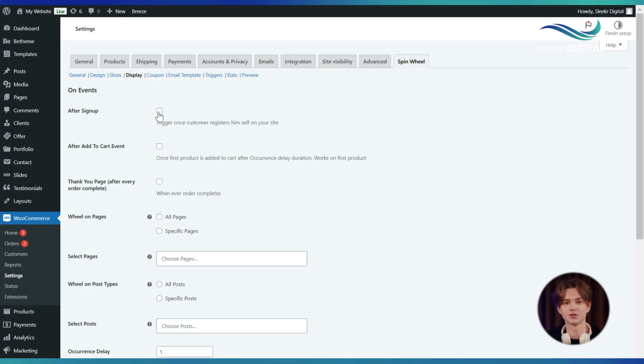After sign up, displays the spin wheel after a customer registers on your website. After add to cart, displays the spin wheel once the first product is added to the cart. This event also applies when a product is added to the cart. Thank you page, after order complete. Displays the spin wheel on the order confirmation page.